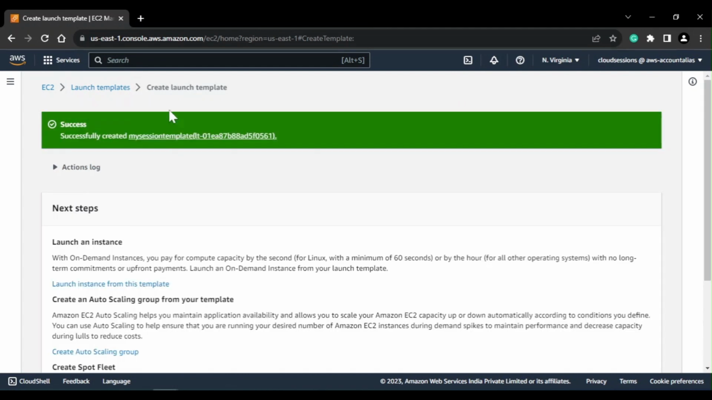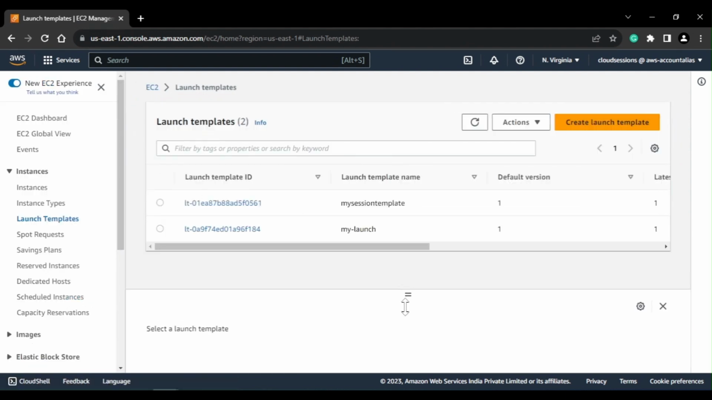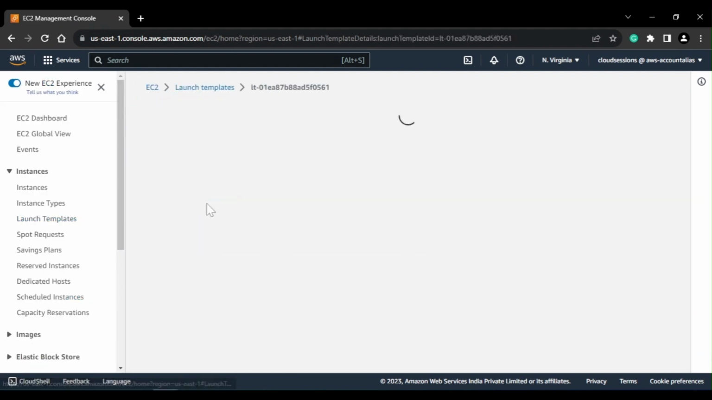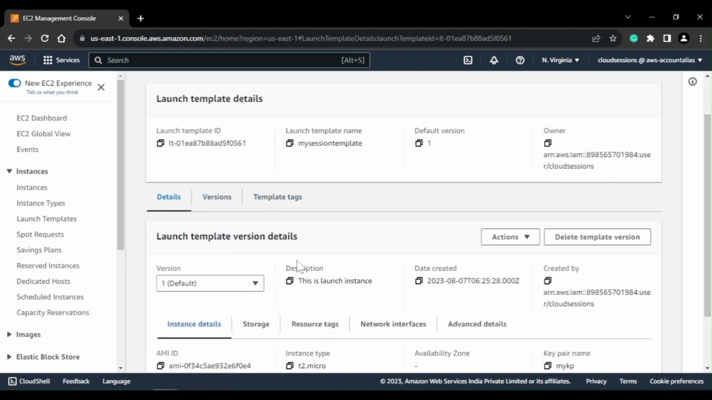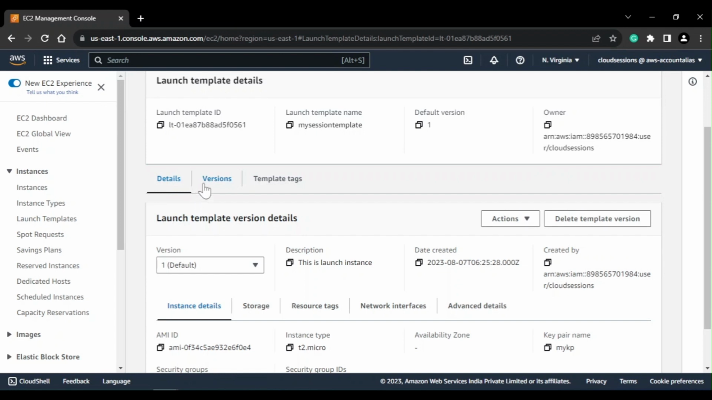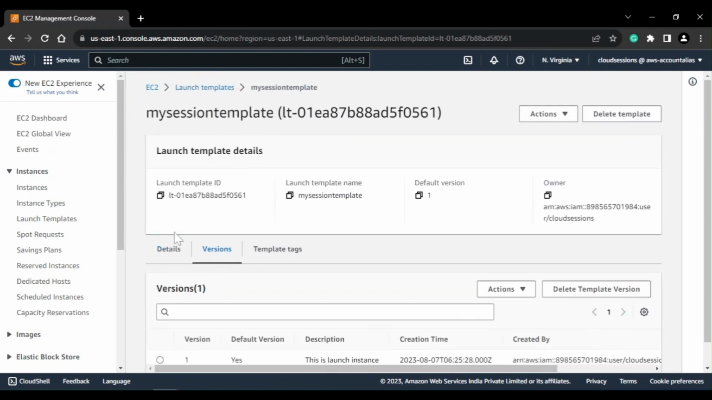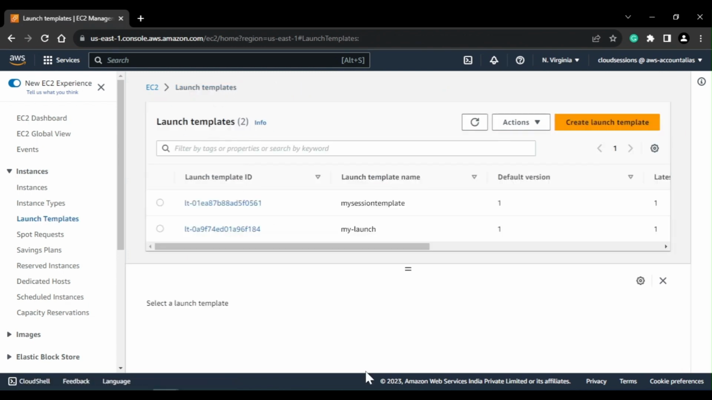So once you have the launch template, let's go to this. This is my launch template. Here you can see all the details which you have added. Further to this, you can see the versions. Right now I have only one version. So this is how we create a launch template, and how we can create instances from this.